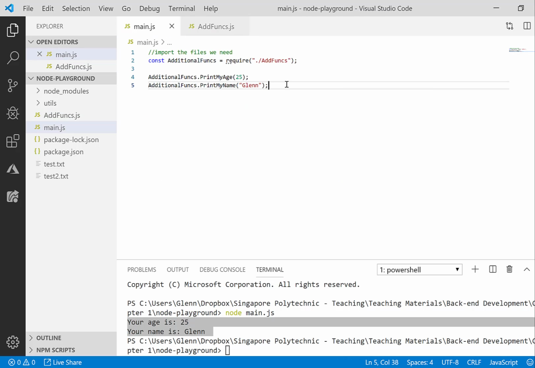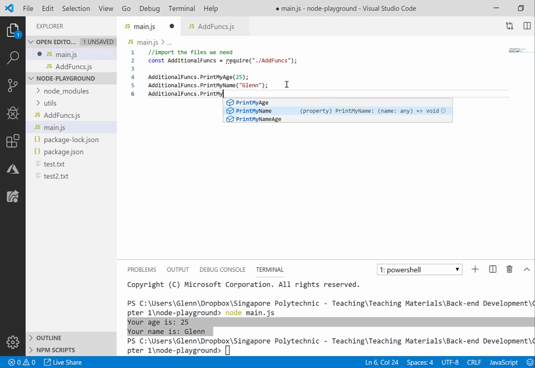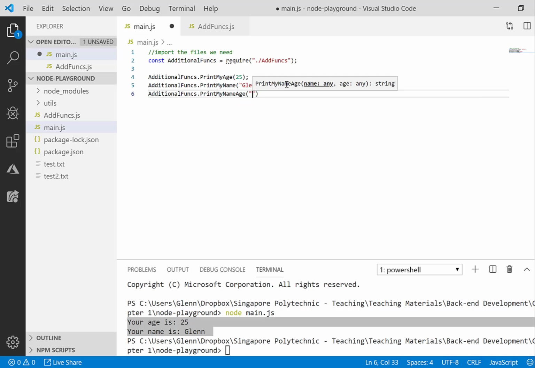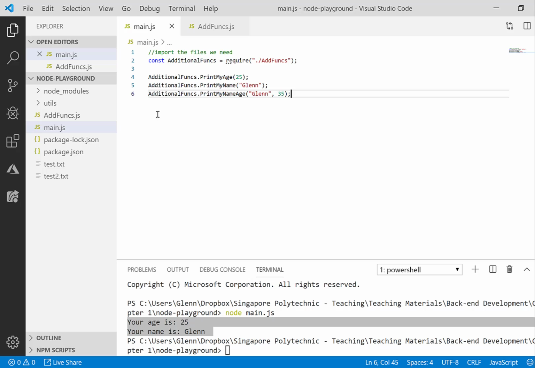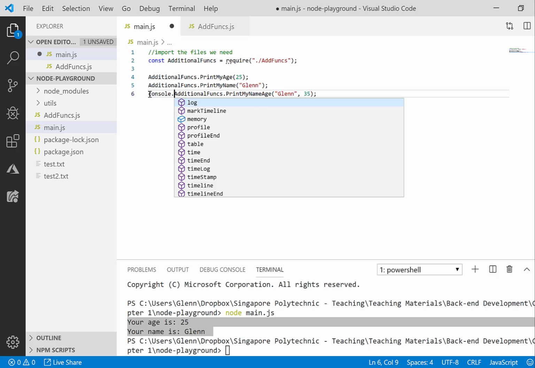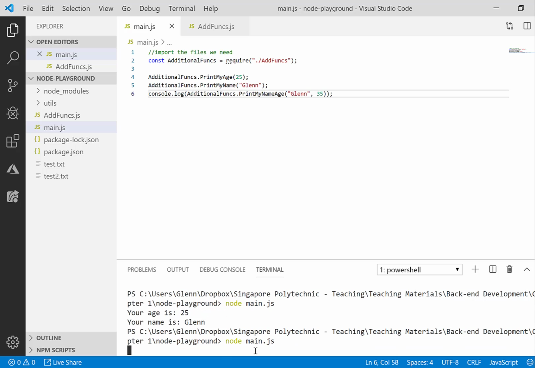You go back to our main function, and we can do the same thing. Additional functions.printMyNameAndAge. I'll put, let's say, my name is Glenn and age is 35, right? But remember that printMyNameAndAge returns a value, not doing an action for you. So what you need to do here is console.log it and do it here. Now we try giving this a go again.